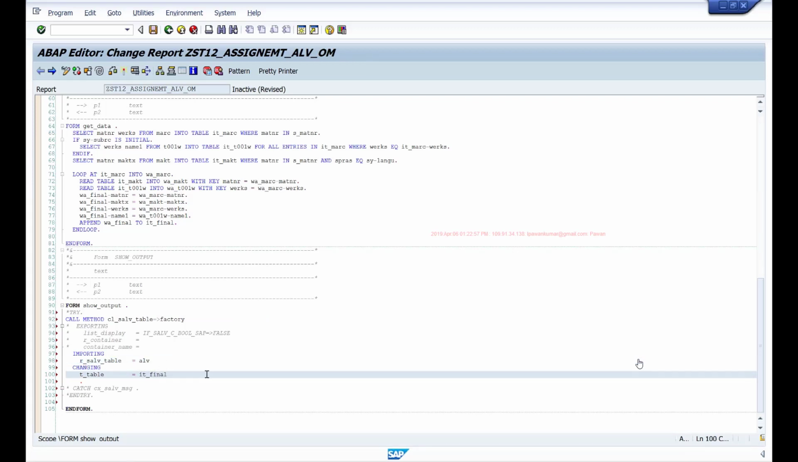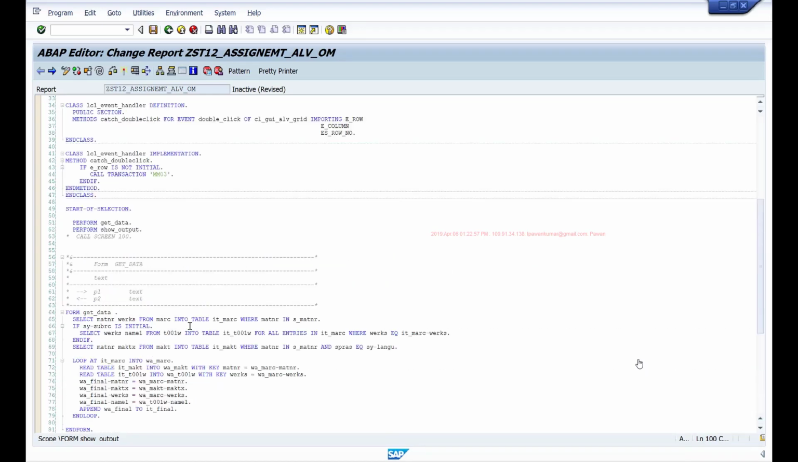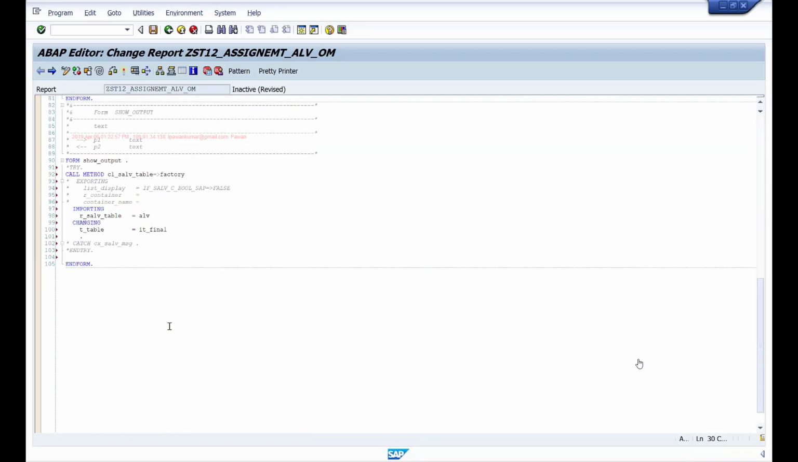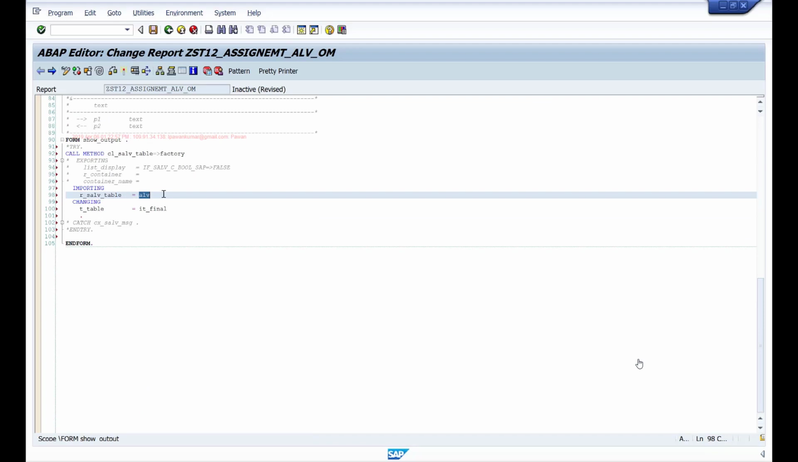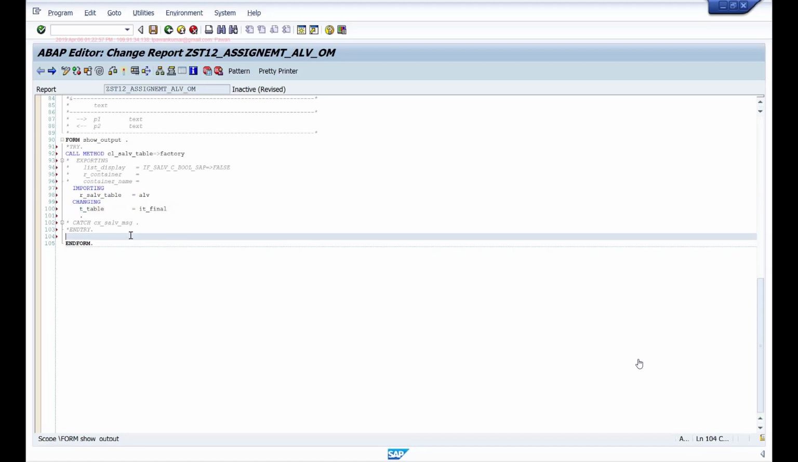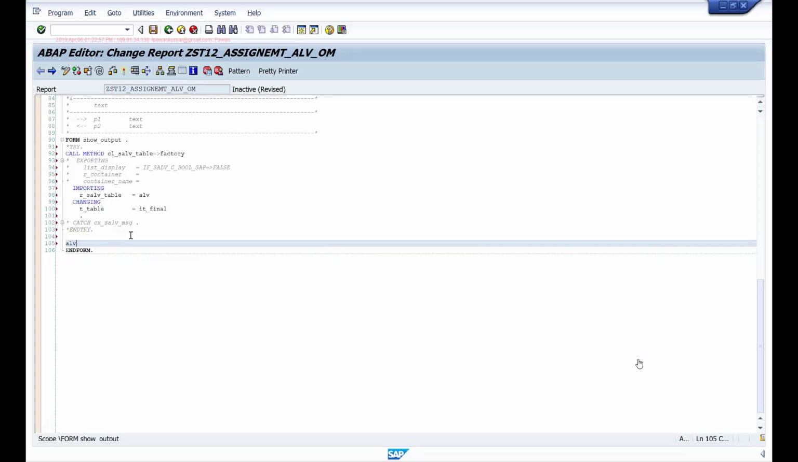So you don't need to do anything else. You just define one reference object referring to this CLSALV table and call this factory method, pass the name of that reference object. So once this method is called, you'll have this reference object instantiated, and we pass this internal table which has the data. And after that, all I have to do is call this display method to display the ALV output. So I'll call this display method, and that's it.